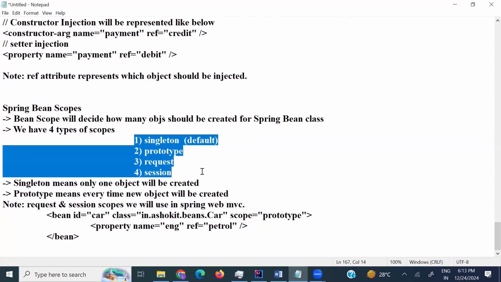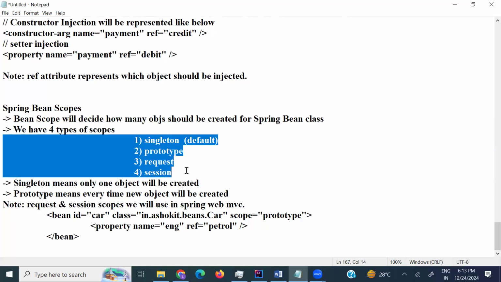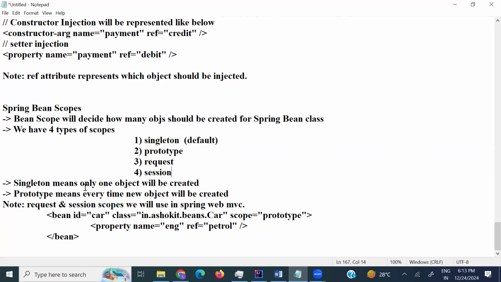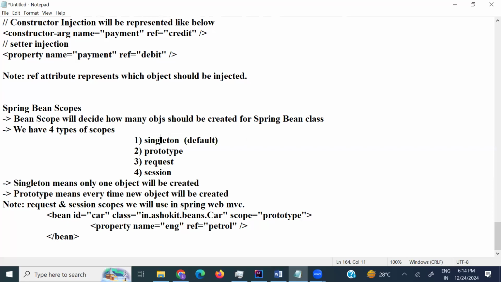These things I will discuss in a later class. Singleton means only one object is created for the entire application, a single global object. That is the purpose of the singleton scope. Prototype means every time a new object will be created. I will explain these things tomorrow in class.